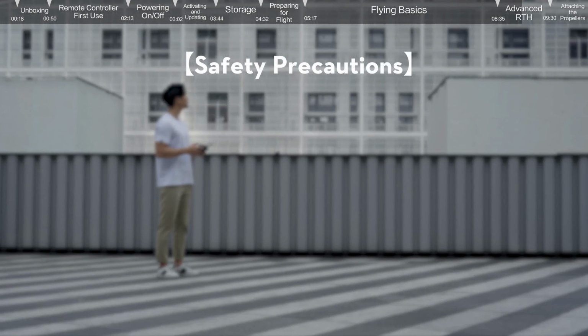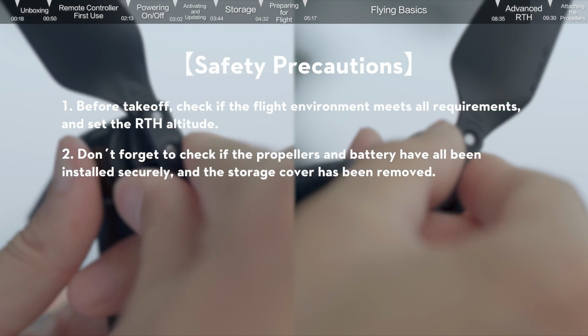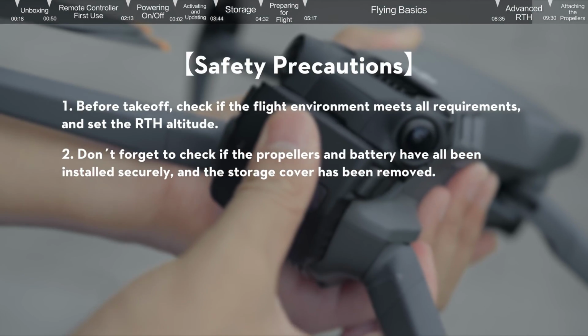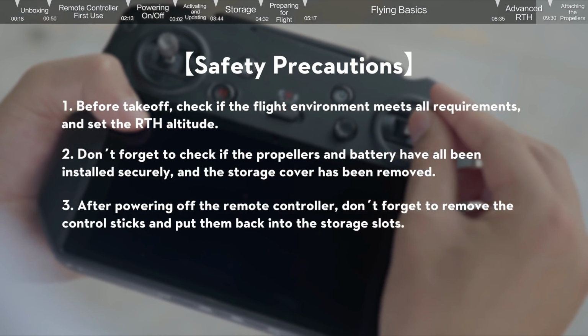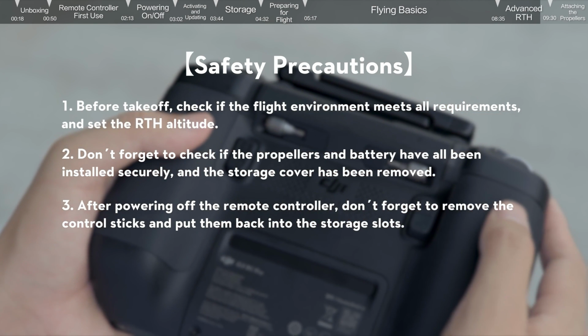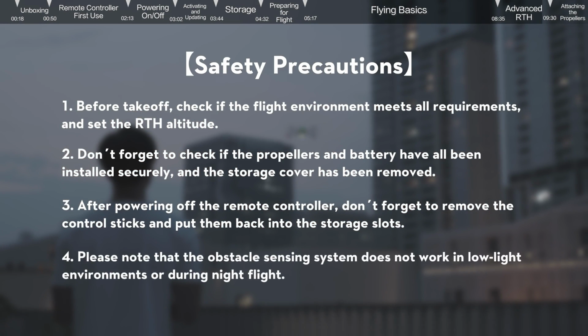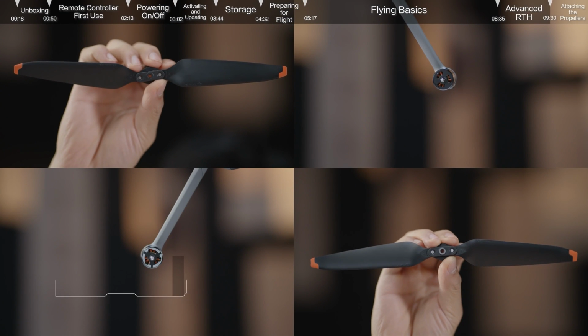Safety precautions. Before takeoff, check if the flight environment meets all requirements and set the RTH altitude. Don't forget to check if the propellers and battery have all been installed securely. After powering off the remote controller, don't forget to remove the control sticks and put them back into the storage slots. Please note that the obstacle sensing system does not work in low-light environments or during night flight. Always fly safely.